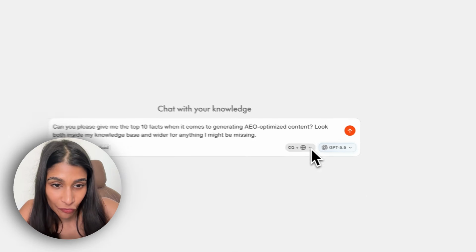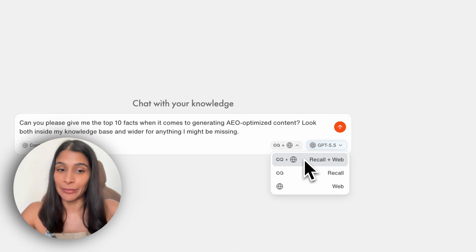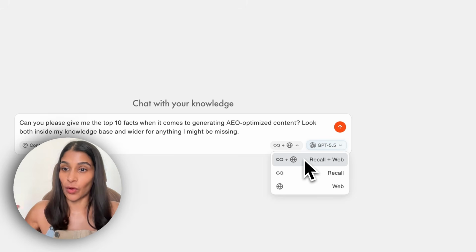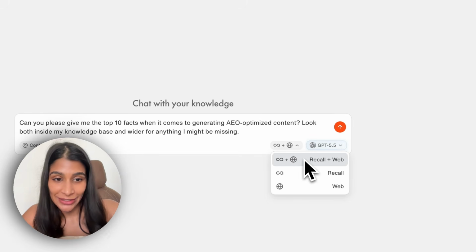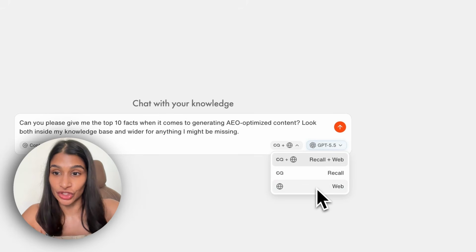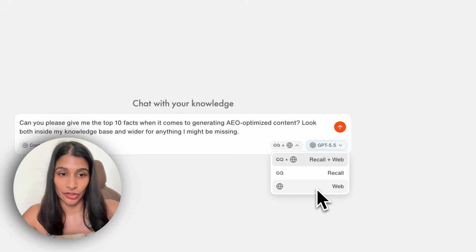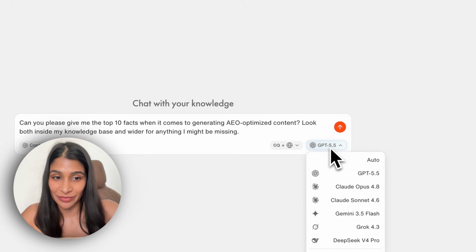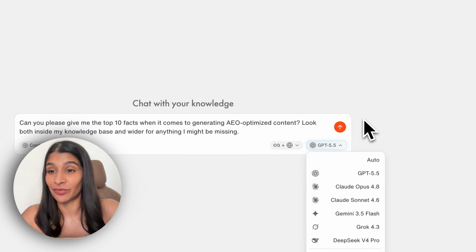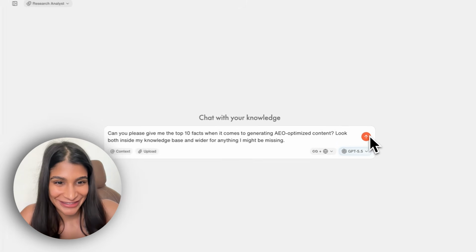Here I am in Recall plus Web. As you can see from my prompt, I wanted to look in my knowledge base for what I've been searching, but also go wider and look at the web. As a recap, you can just look at Recall, which will only search your knowledge base, or just the web, so it won't even look in your knowledge base. And I've already got GPT 5.5 selected, which I do prefer for research. All right, let's see.